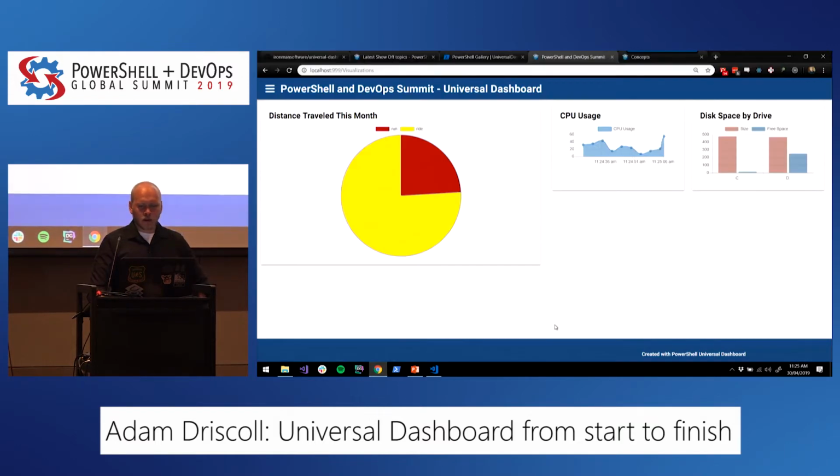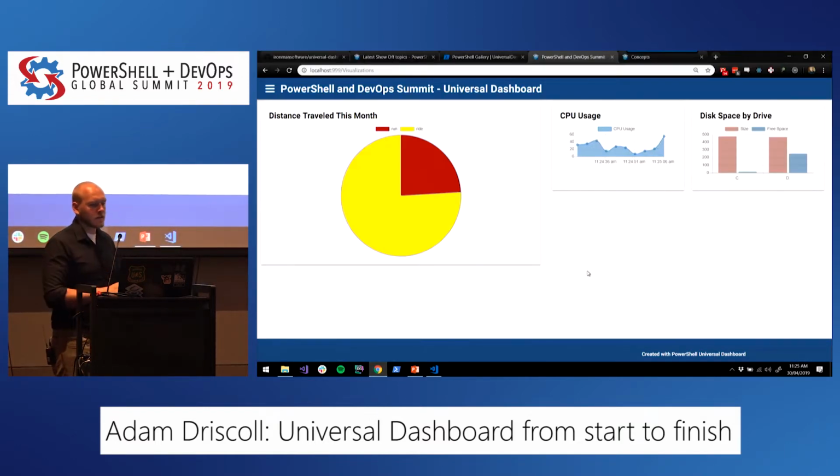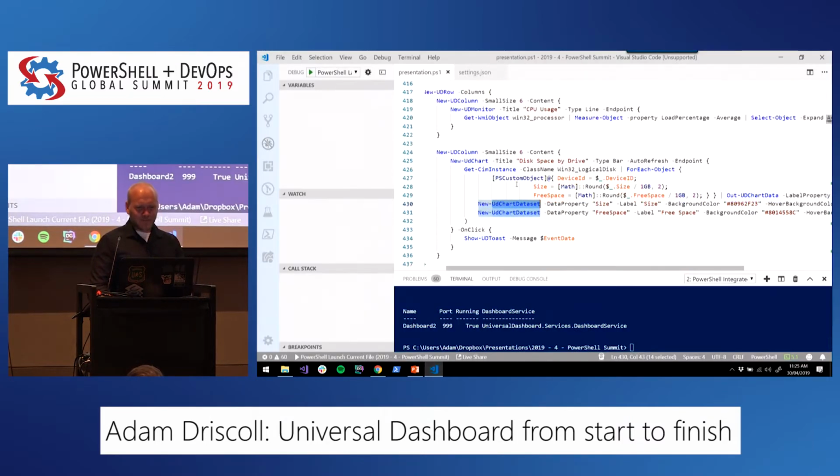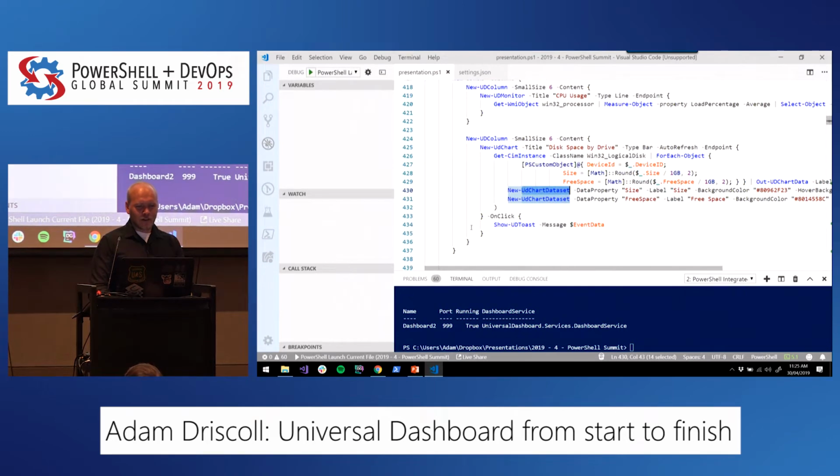So now if I go back here, you can see on the left, the CPU usage is updating automatically with the CPU usage on my machine. And on the right-hand side, you can see that I'm almost totally out of space on my C drive. All right. So that's just some other charts that you can get into there.